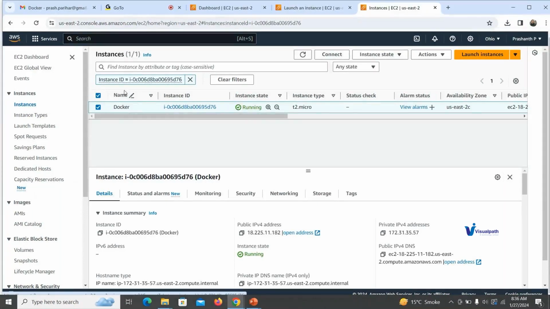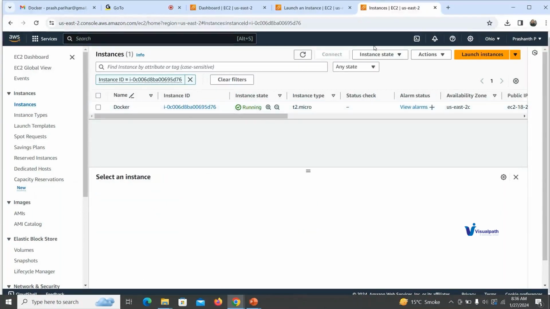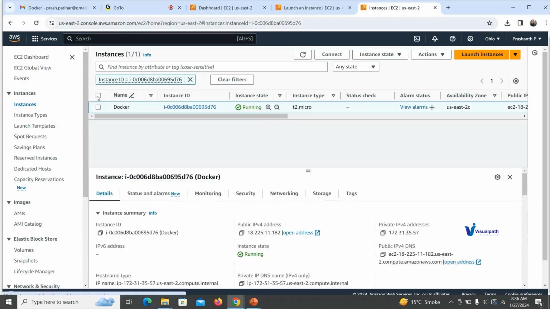Otherwise, it will be grayed out. If you don't select it and you just try to connect, it is confused because you have not selected anything. So this button will be grayed out. You will not get this button. Only when you select it, then it will come here and now you can connect.